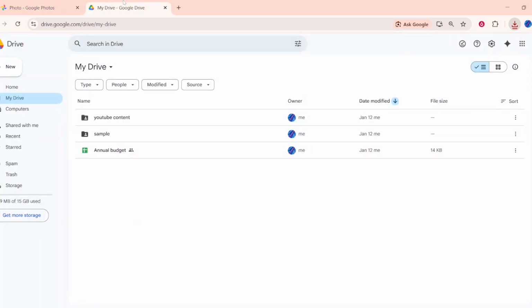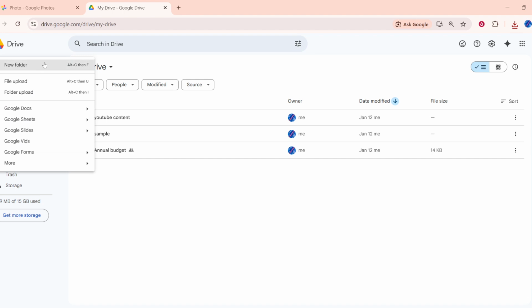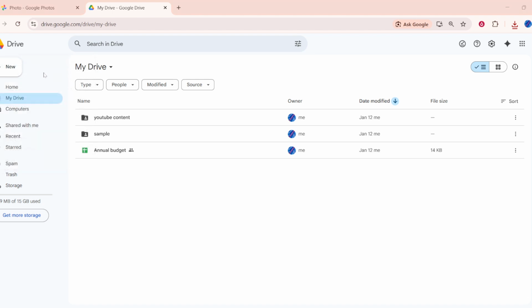Now, open a new tab and go to drive.google.com. Sign in with the same Google account you use for Google Photos to keep everything in one place. In the top left area, click the + New button, and then click File Upload. A file picker will open.